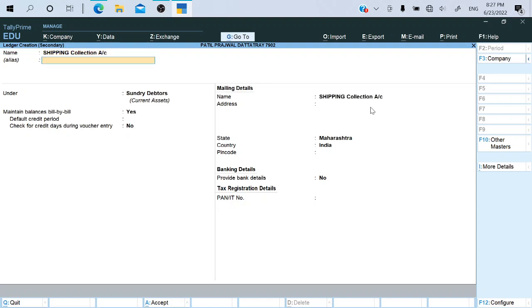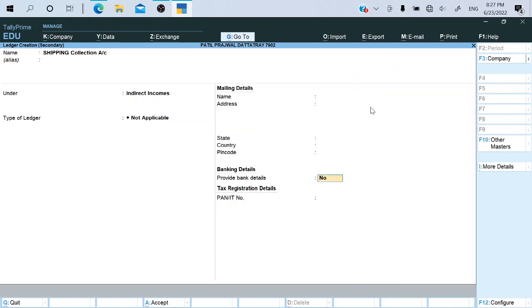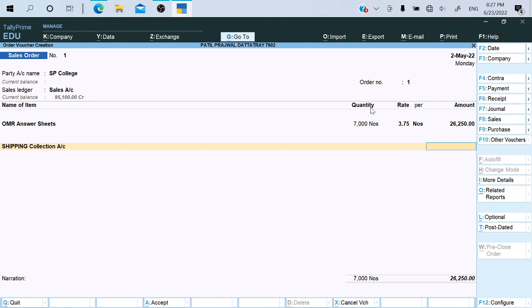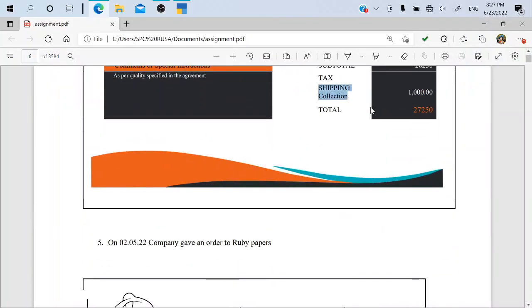Shipping collection account. What is this? This is indirect income. Enter, accept. How much will you get? 1000. Therefore, select 1000, enter, and accept. Accepted. Over. This entry is over.